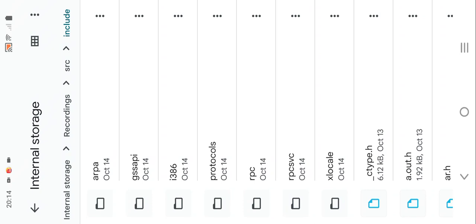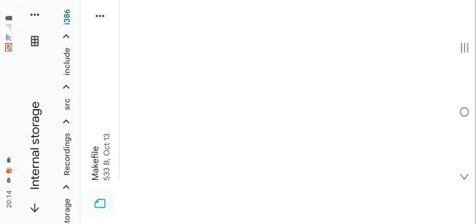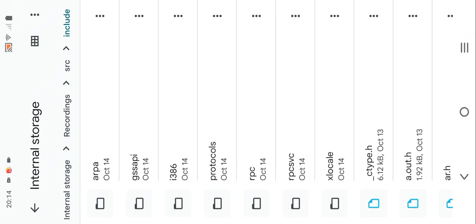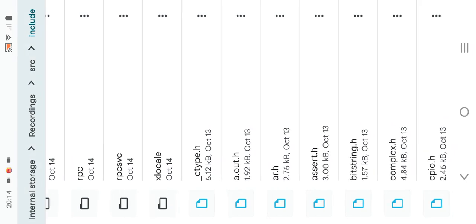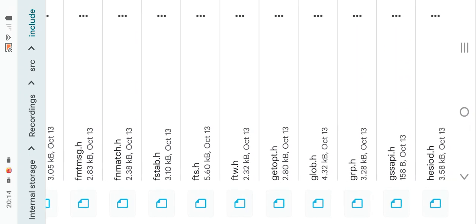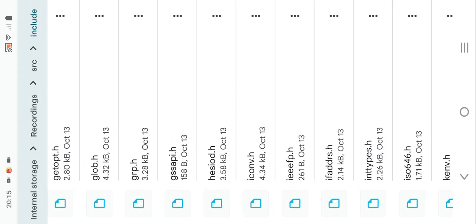So here you have i386. This is a 386 processor. All the individual control elements for that particular process are given here. Because it is a multiprocessor system, 386 maybe a multiprocessor system, it has that kind of thing. Protocols are the ones which are going to use other things. Anyway, that is not needed here. FS tab, FS inode and other things.